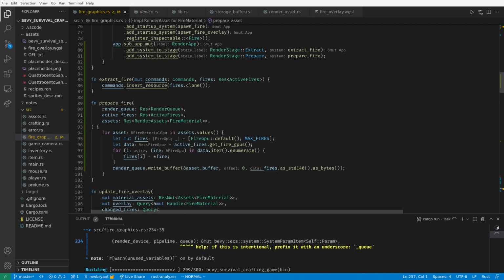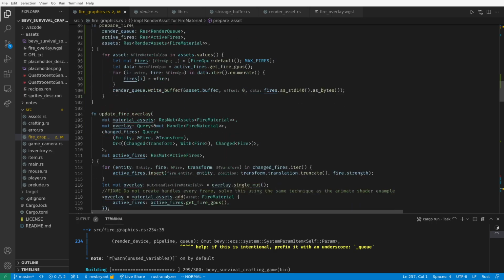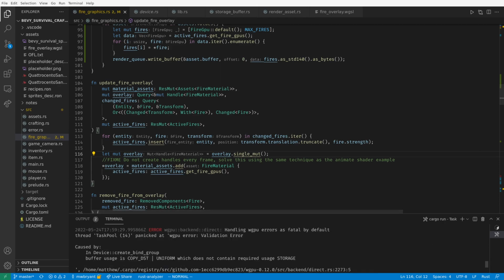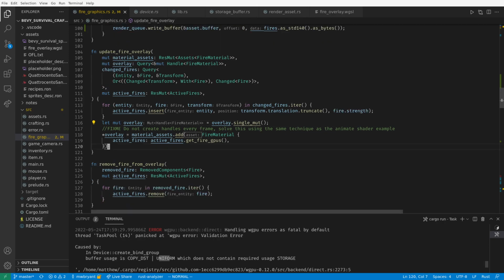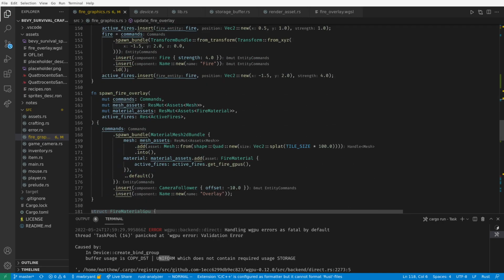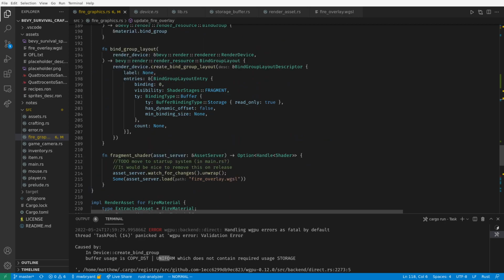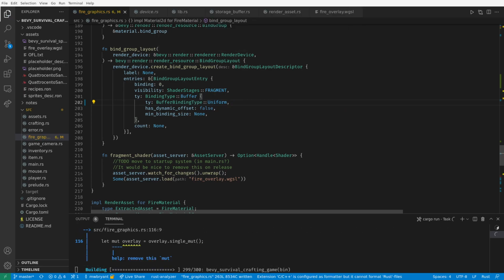This is a meaningless build, because we're going to get the same issue where we're still creating it every frame. Hard crash. Validation error. Create bind group. Okay, good catch. I'm not using you as a storage, we're using you as a uniform. Thank you, WGPU. Guess it wasn't a meaningless build.